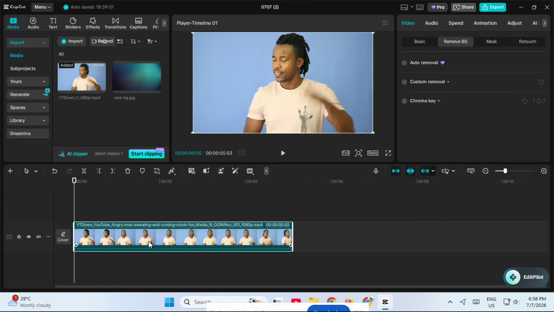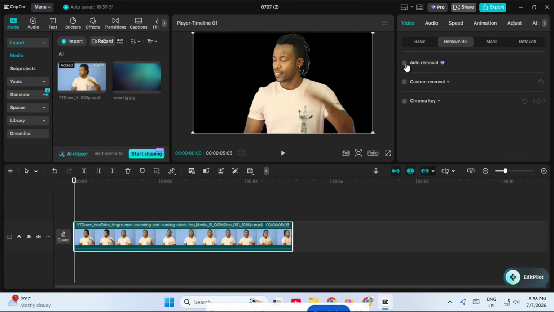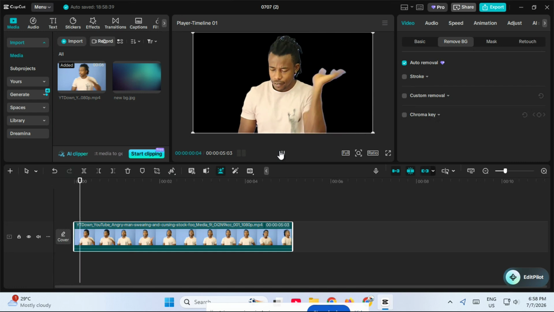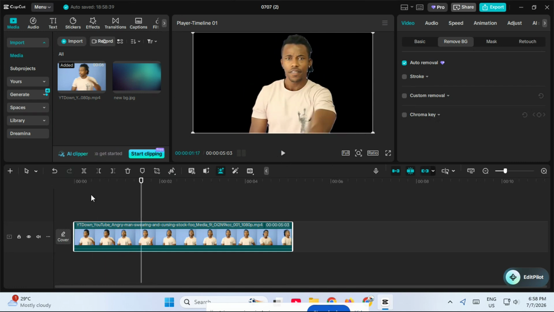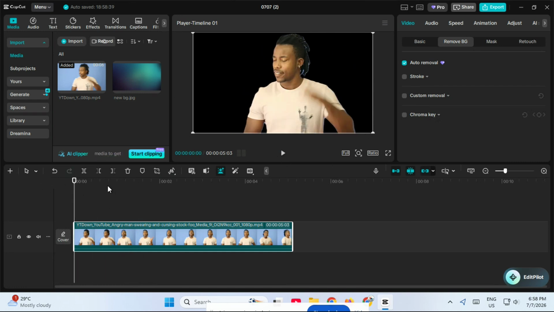With the clip selected, look for the background removal option. In CapCut, you'll click Remove BG and then turn on Auto Removal. CapCut will analyze your footage and automatically separate the subject from the original background. This is one of the fastest ways to change a background without needing advanced editing skills.